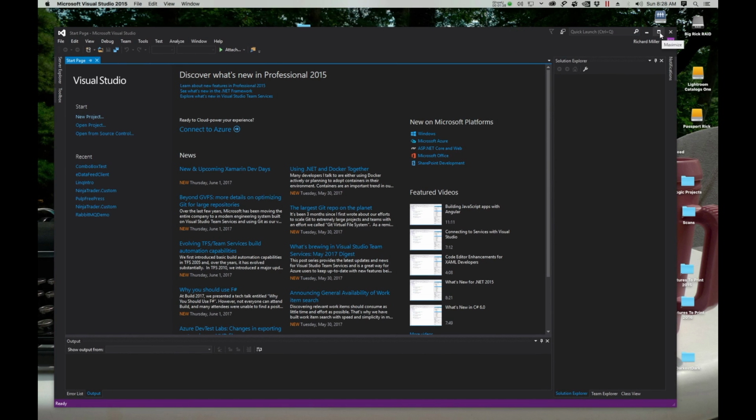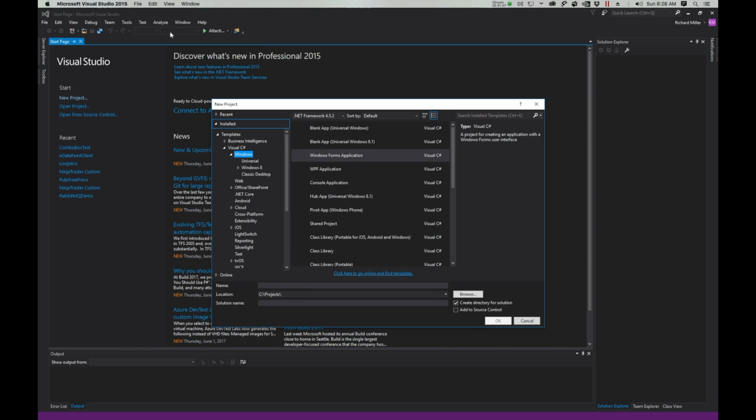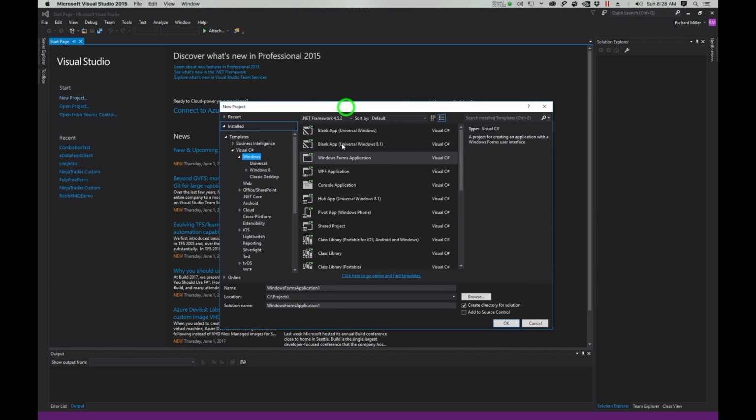Okay, so first I'm going to create a project in Visual Studio called Persist Settings. It's going to be a Windows Forms application, so make sure Windows Forms is checked. I'm going to have it create a directory for the solution, and I'm saving it in my C:\projects directory. I'm just going to call it Persist Settings, and click OK.